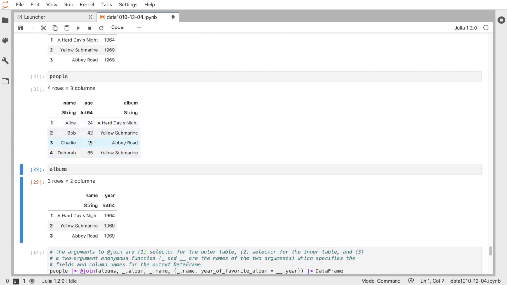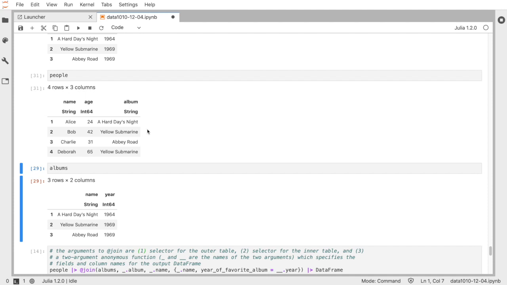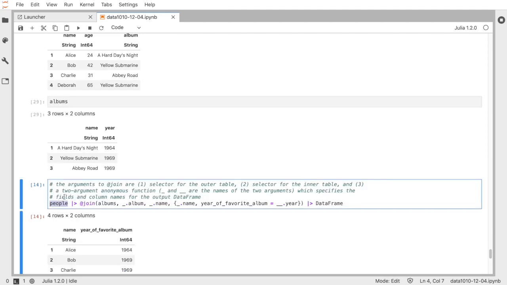So again, we have the people, their favorite album, and then this information for each album storing the year that that album was released. In other words, we really kind of just want to use albums as a dictionary, as a lookup table to compute an extra column for this people table. And the syntax for that, it looks a little funky, but what's going on conceptually is not too complicated. So the way it works is we take the original data frame and we join it to this second data frame, albums, that we want to use as a lookup table.